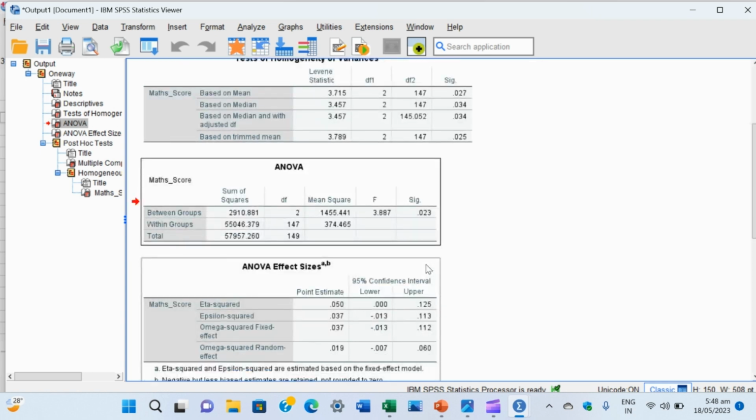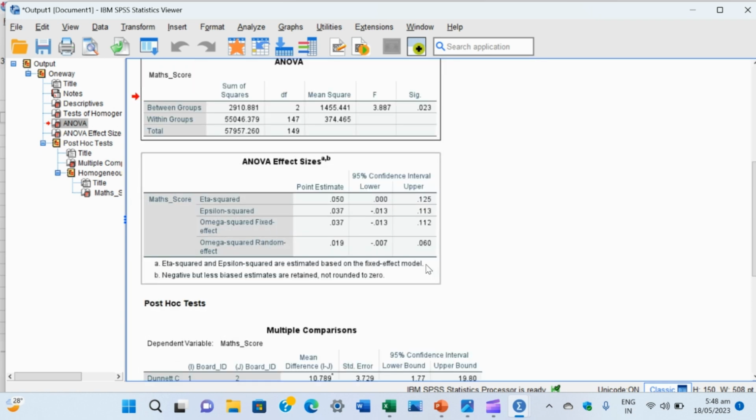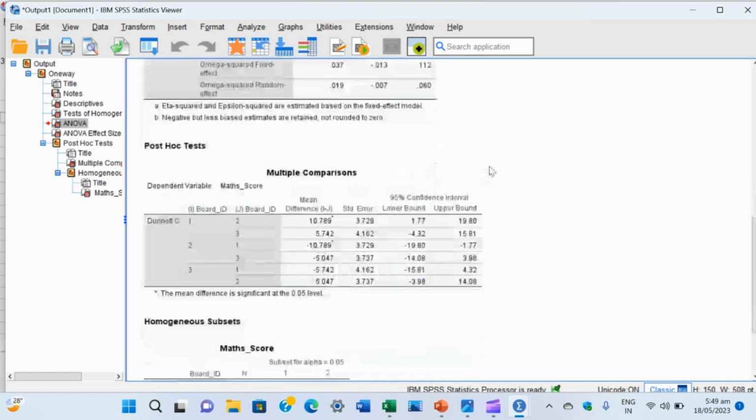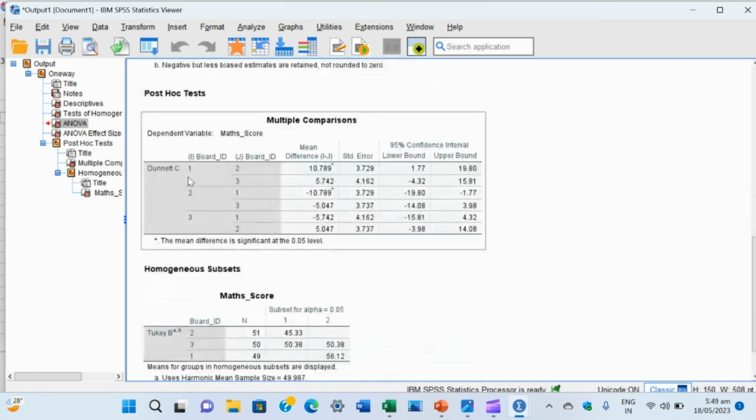And the post hoc test is applied. It means if there is a difference, then we want to examine where the difference is, in which two groups there is a difference. So we use the post hoc test, and we see multiple comparisons are given, and from this we can check. Here two boards are taken, 2 and 3, 1 and 3 and 1 and 2, and the differences for these pairs are considered. Standard error and mean difference are given.